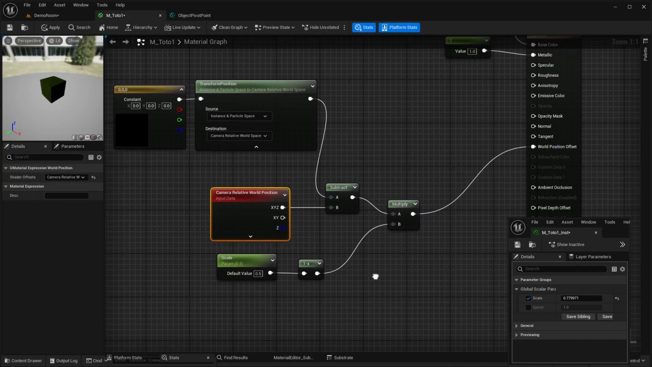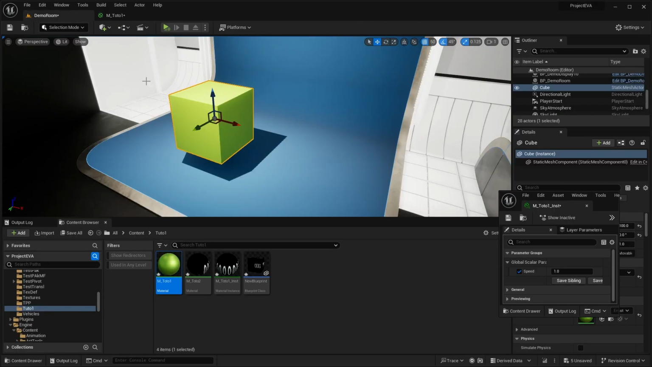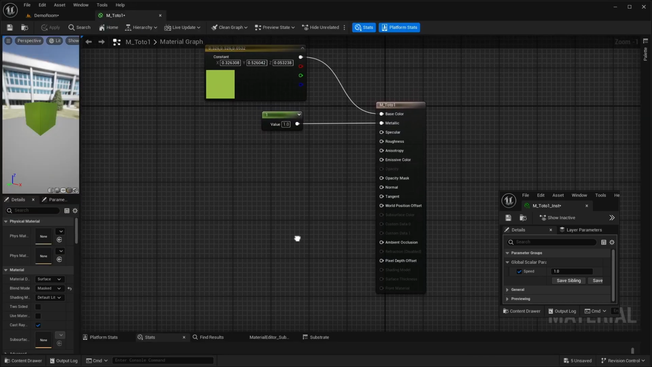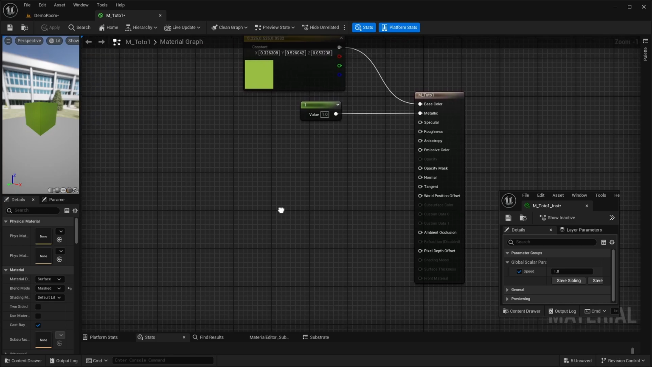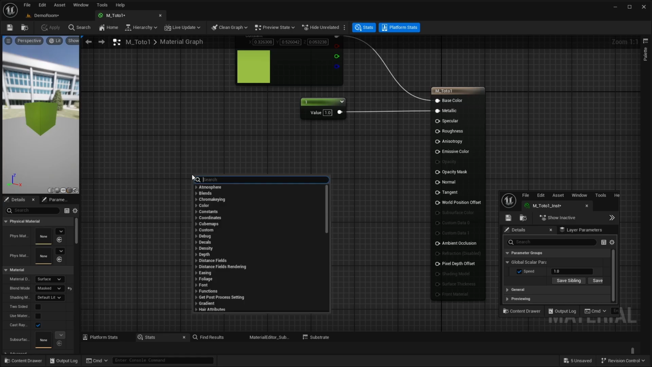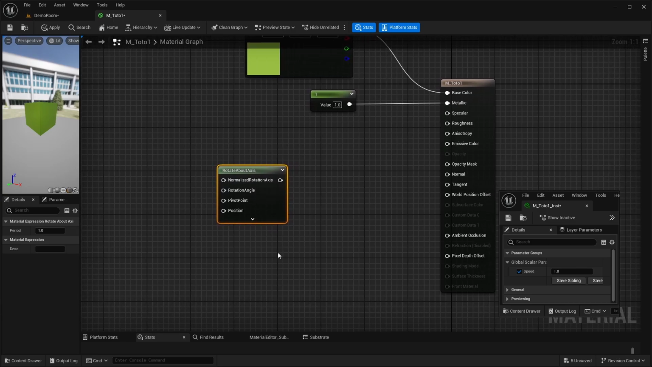So that's it for the scale. Now let's make our cube rotate around the center. We'll go into our material, and for the rotation it's a little bit more complicated, but Unreal provides us with the node that does the job. So let's search for rotate about axis, and this is the node we need.